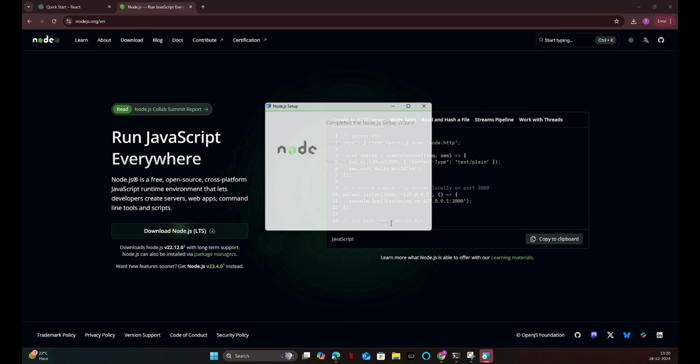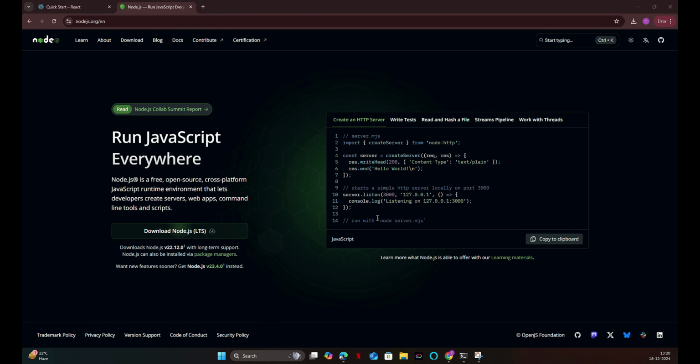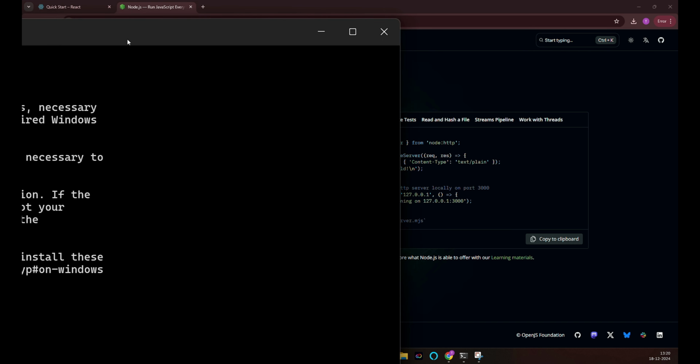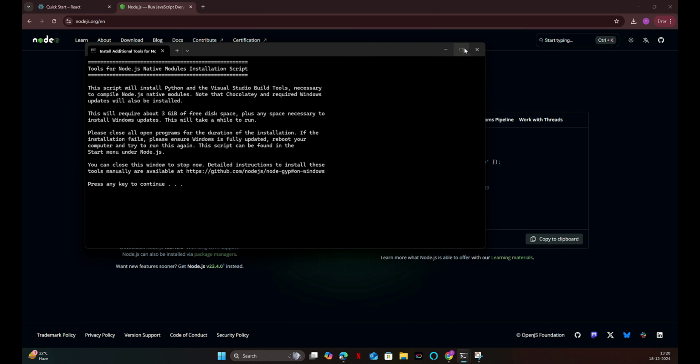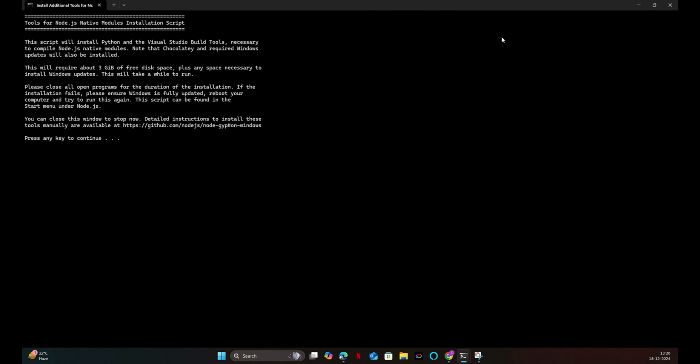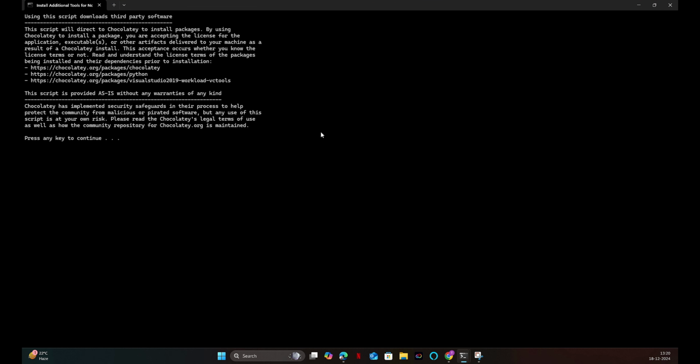And now this has successfully completed. Press any key. Now it has been successfully installed.